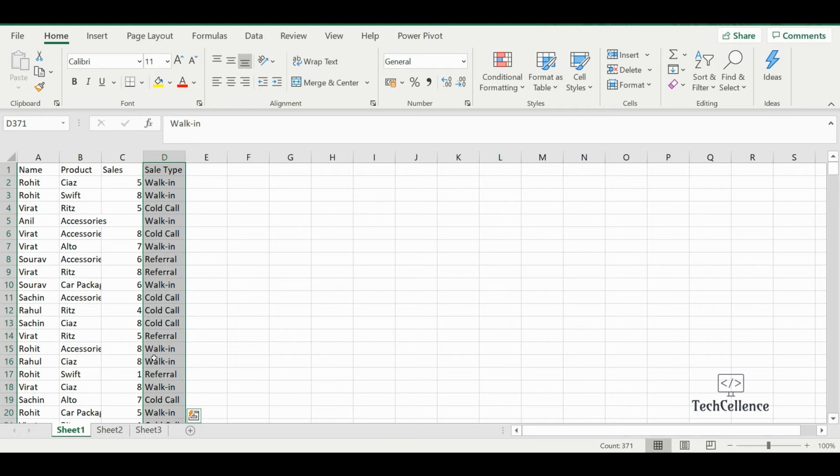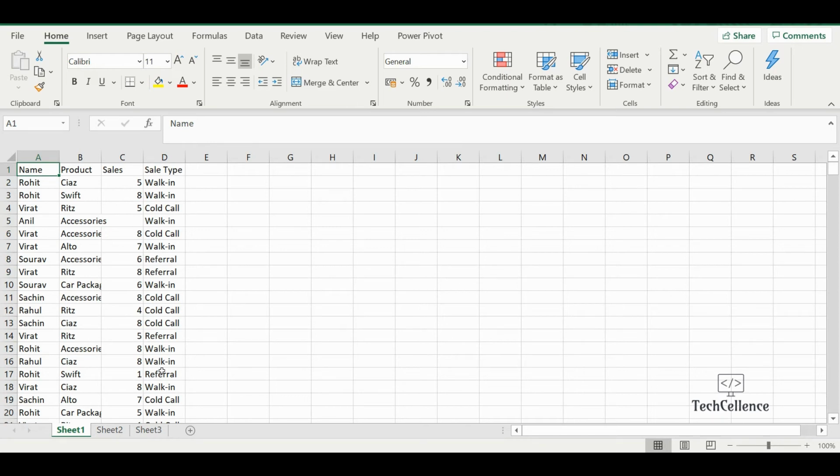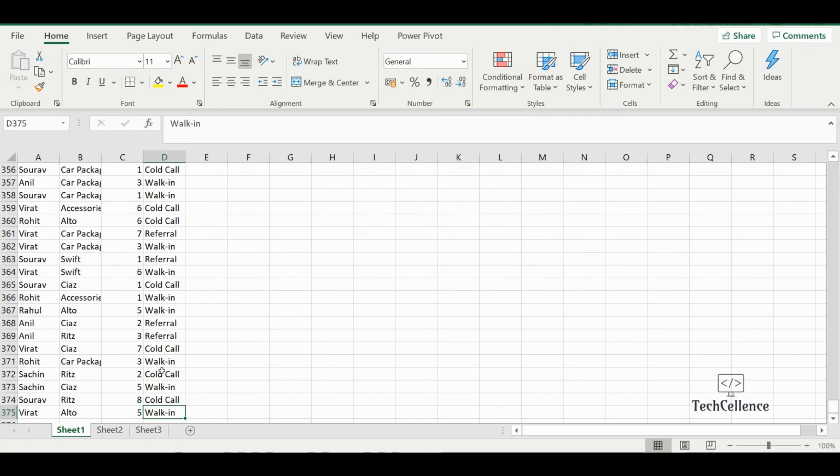Okay. Now imagine you're somewhere here. If you want to go to the first cell, do a Control and Home. It will take you to the first cell of any worksheet. If you want to go to the last available cell in any worksheet, then do a Control End. So that will take you to the last cell of the worksheet.